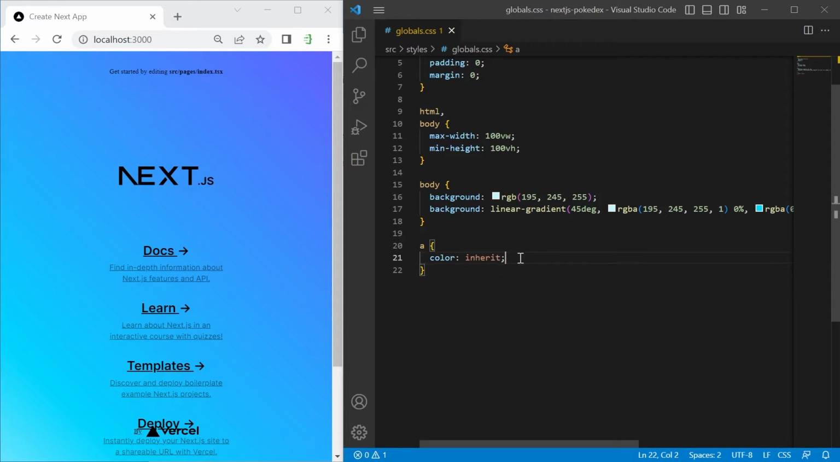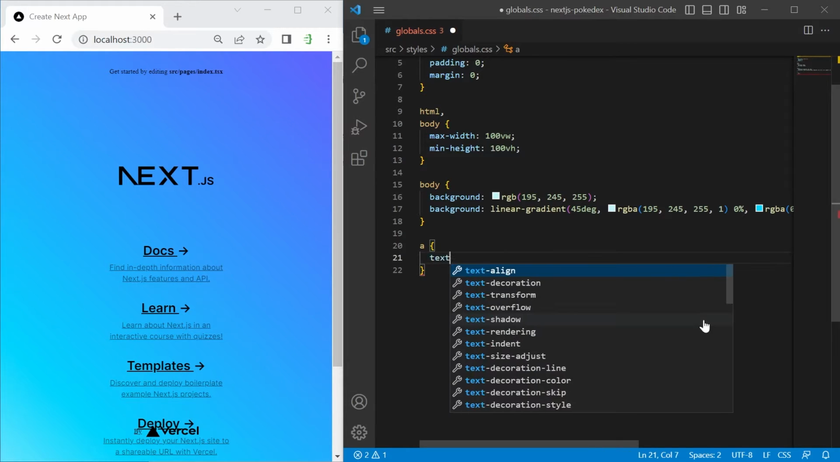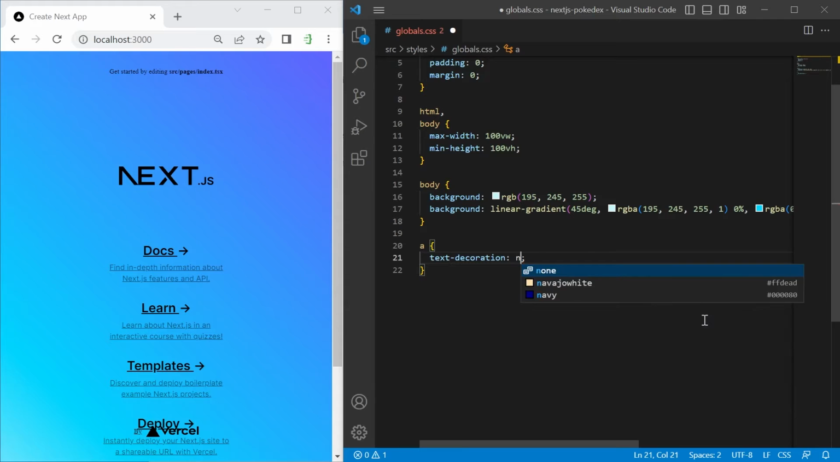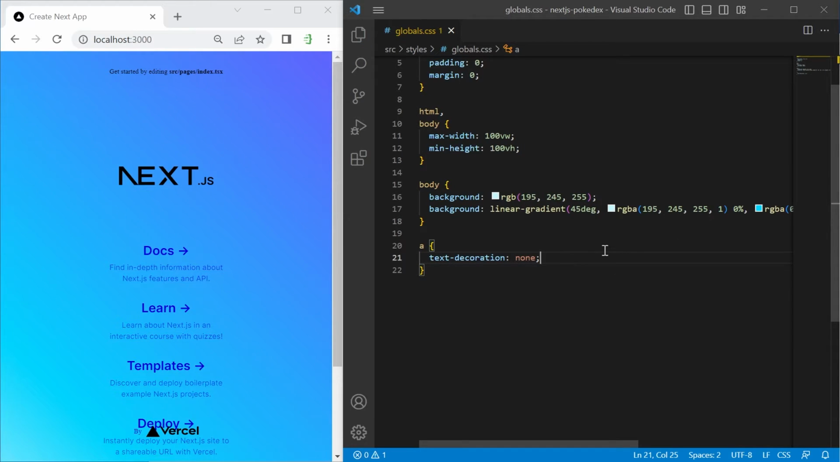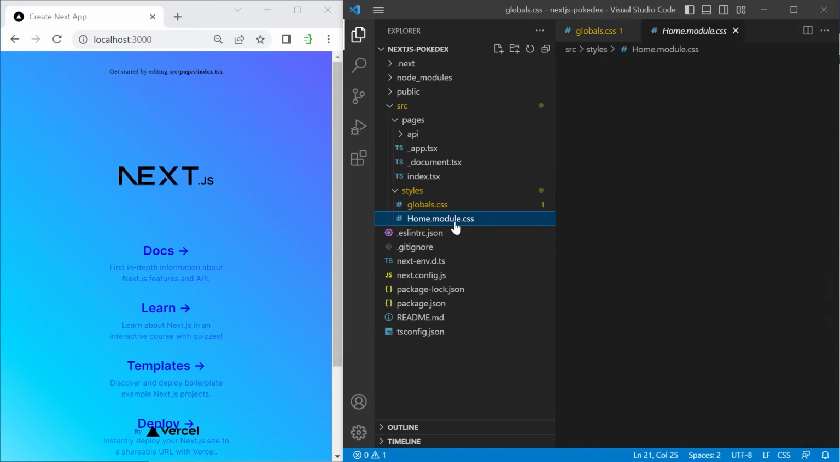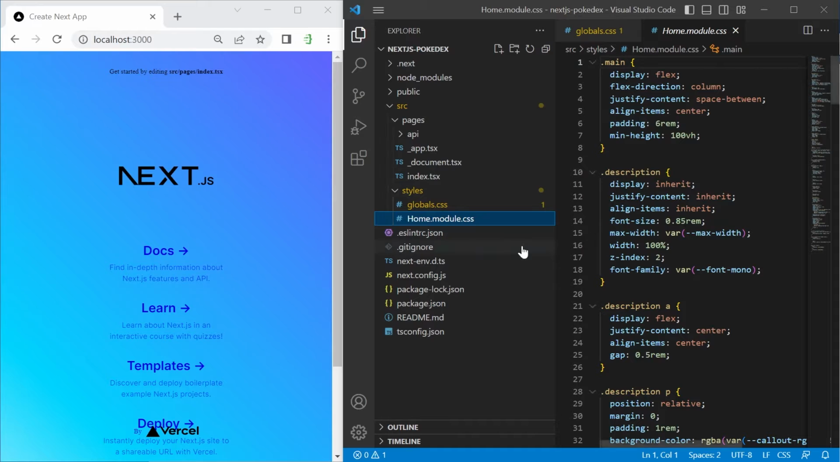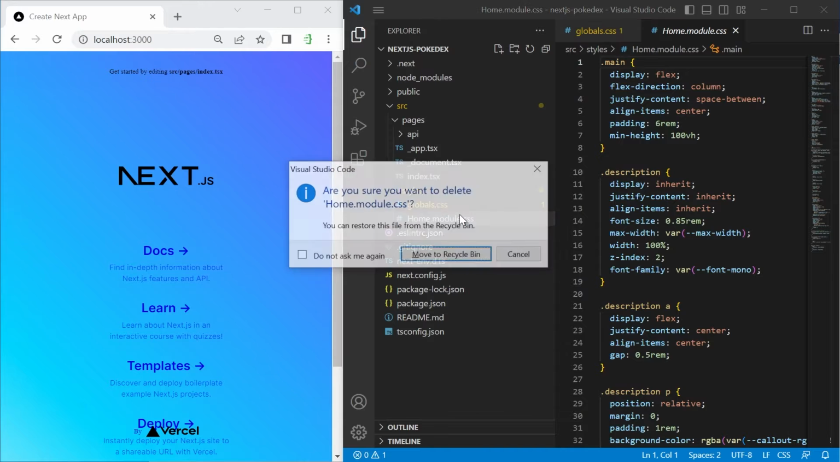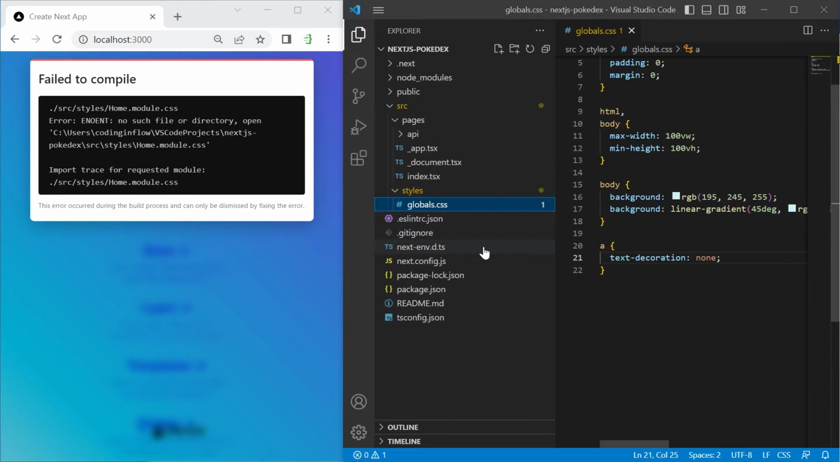But I just realized that I removed the wrong value here from this A block, from the link block. I want to remove color inherit and keep text decoration none. And now our global CSS file is all set up. Then we open the sidebar again and we wanna delete this whole home.module.css. This is a CSS module that's used to style the front page here, the home page, but we don't need this at all, so let's just delete it.